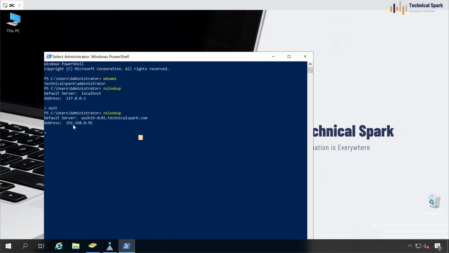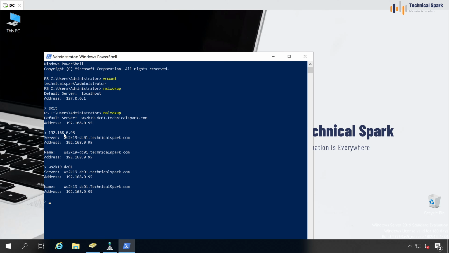Now it gave me the complete FQDN of the server. Now let's validate our server by using the IP address, 192.168.0.95. Enter. So it's able to resolve. Now let's try with the workstation name, WS2K19-DC01. It's able to resolve with the IP address and the host name. Now let's try with the domain name, technicalspark.com. Enter. Great. So it's able to resolve with the domain name as well.